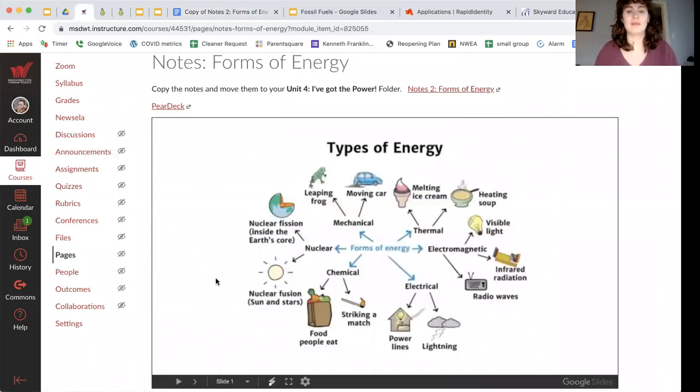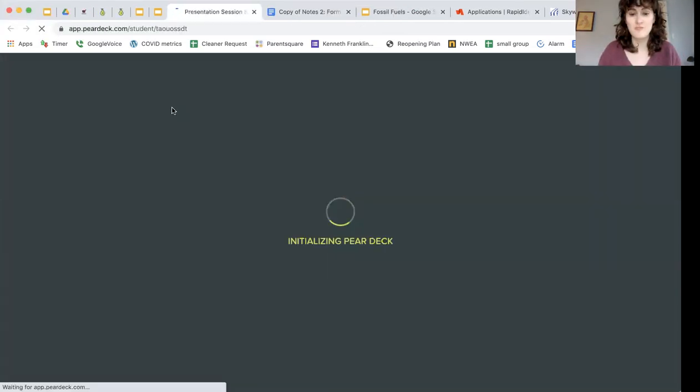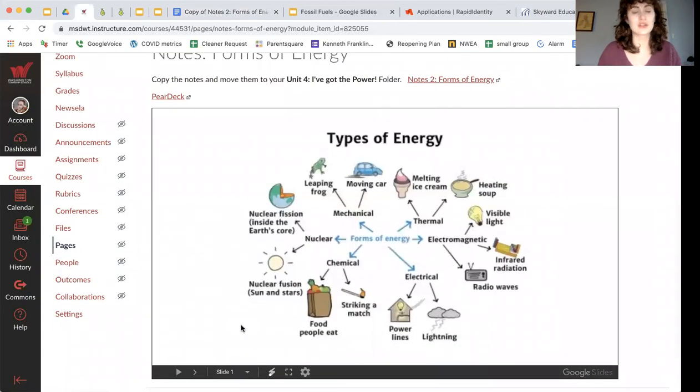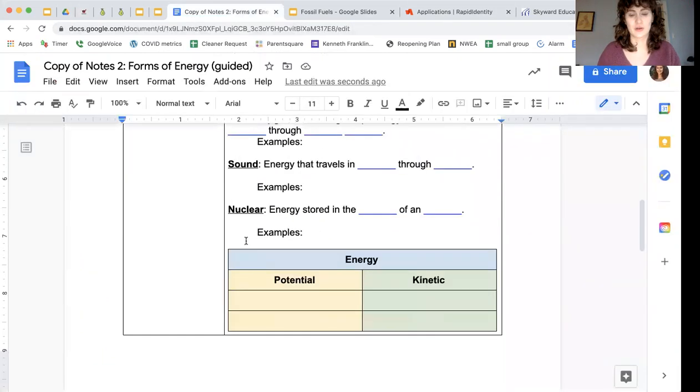If you're in my period 5, 7, or 8, or even if you're in 1 and 3, I would like you to do the Pear Deck. So this is going to be a self-paced Pear Deck, and you know the drill. I want you to go through those notes and answer all the questions in the Pear Deck. And while you go through the slides, make sure you fill out the blanks throughout your notes.